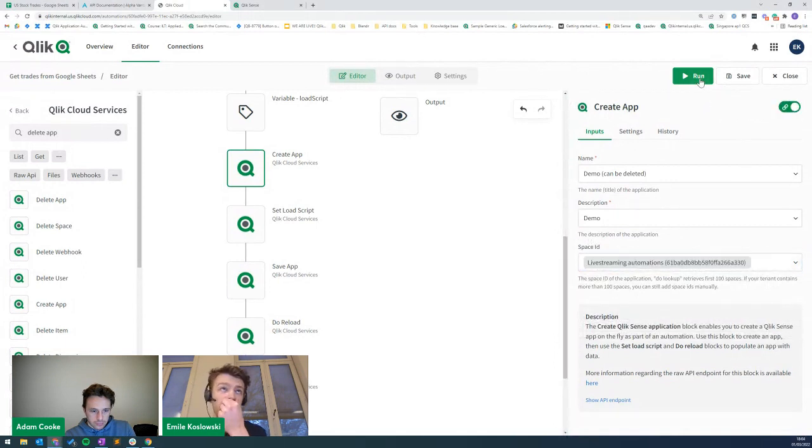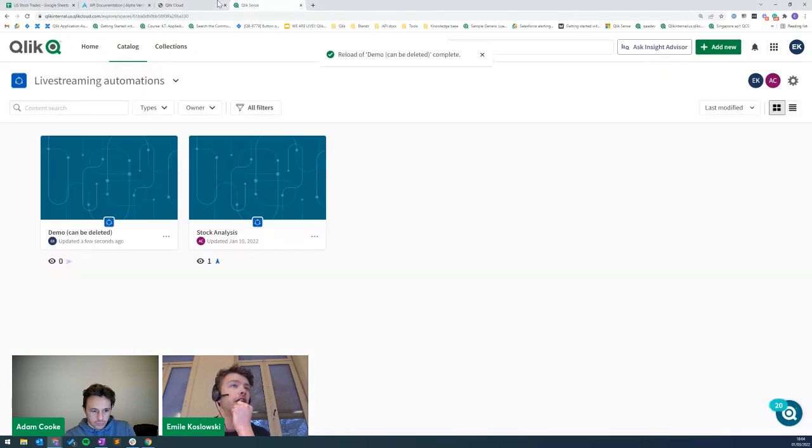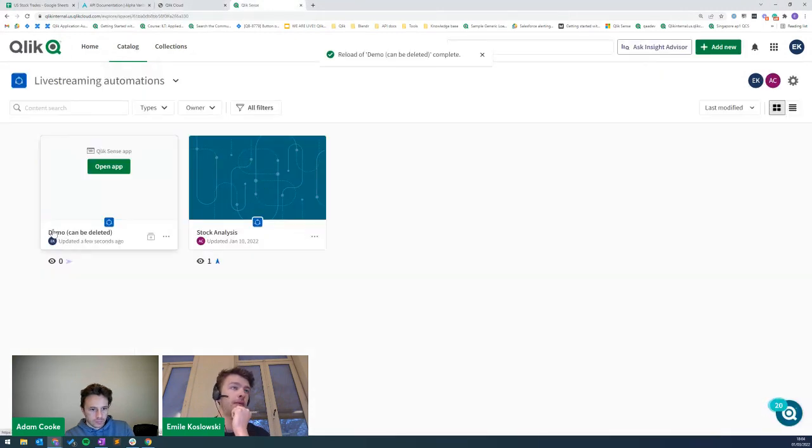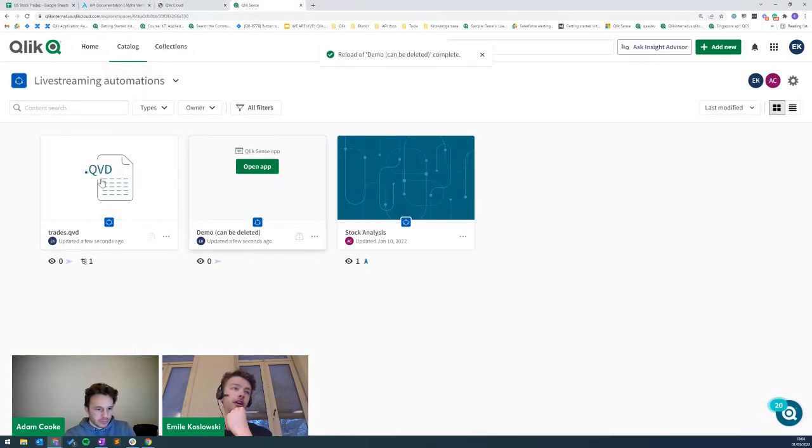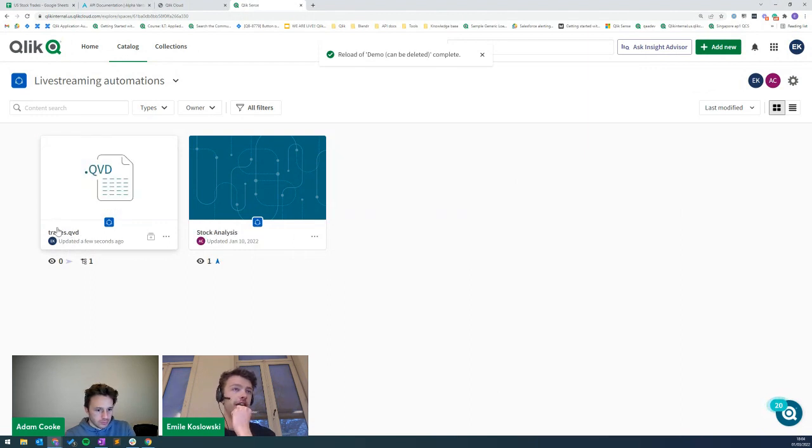And if you now execute it again, and we take a look here, we see the app is created. Here we go. The QVD is also created, and then the app is deleted again. Perfect.